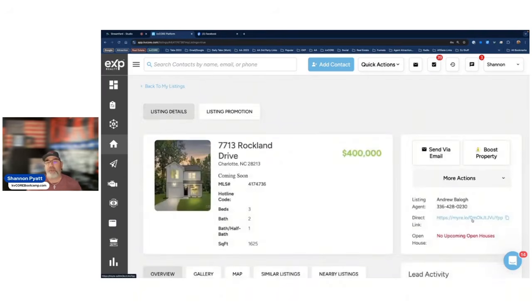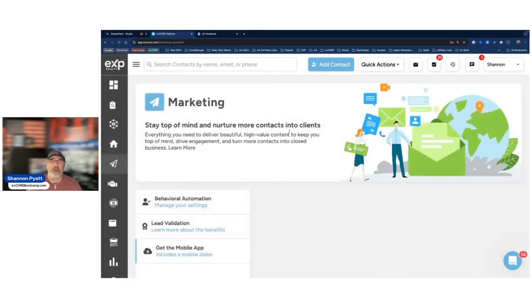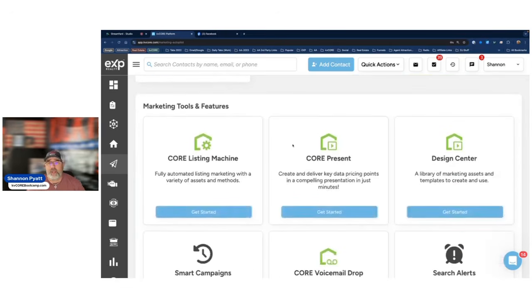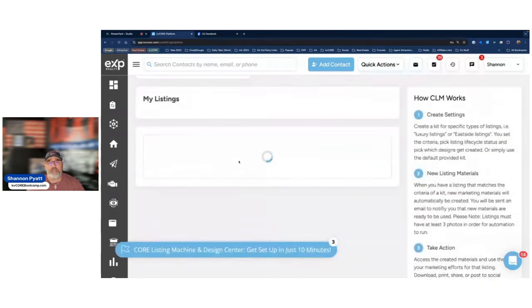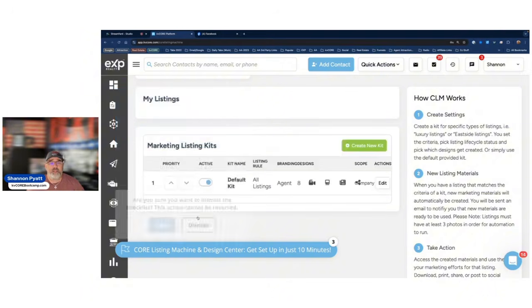You can also utilize this direct link and use that in a Facebook Marketplace ad, and we go into depth on that as well. As far as your marketing goes, the marketing has got a lot of different things that you can do inside of KvCORE, to market listings, right, or to market yourself. You've got the core listing machine, right? That is basically, let me get rid of this right here, dismiss.